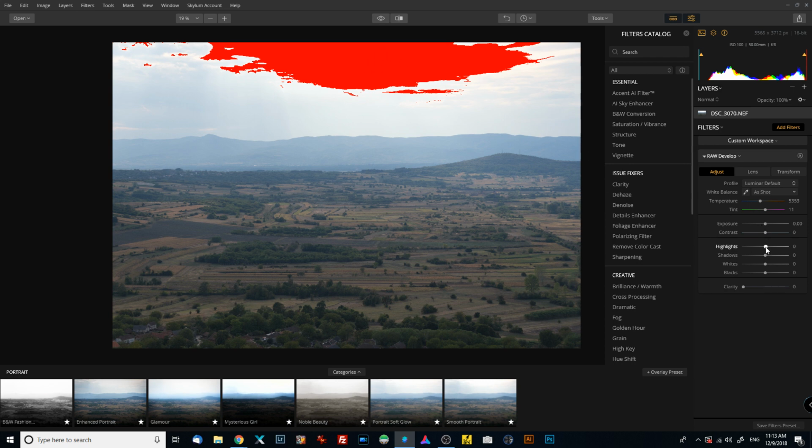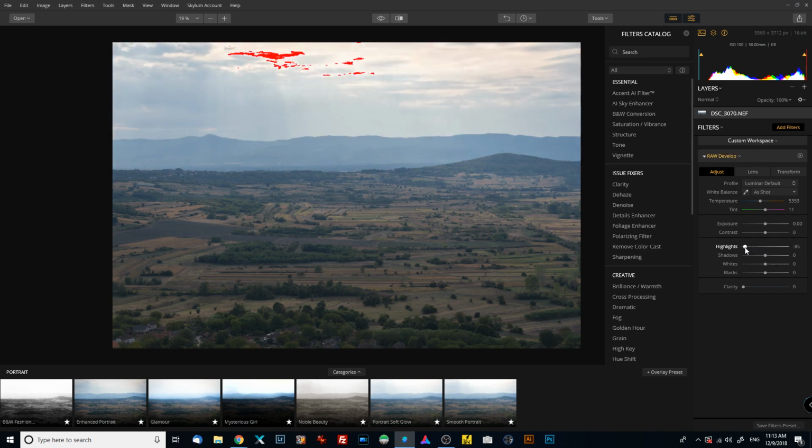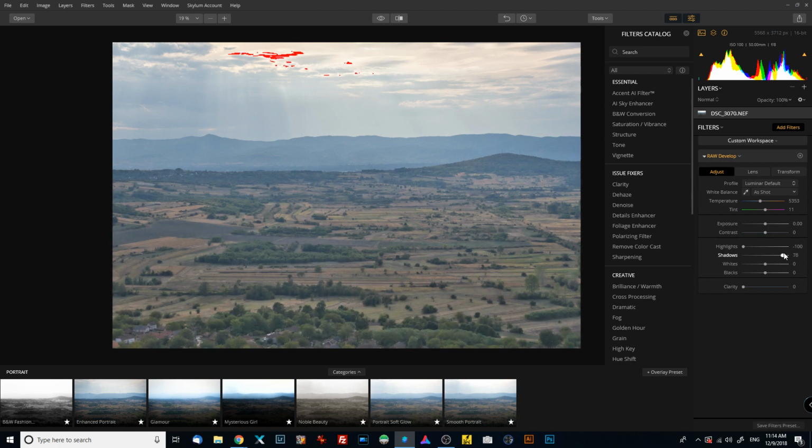So I will grab the highlights slider and pull it to the left. We still have some blown out area, but that's fine because the sun is behind this cloud or somewhere close to it. So it's okay to have some blown out area. Sometimes you can't avoid it when you have the light source in the image. So we pulled the highlights down to uncover details in this part of the sky. And then let's lighten up the shadows a little bit. I will push the slider for the shadows to the right.